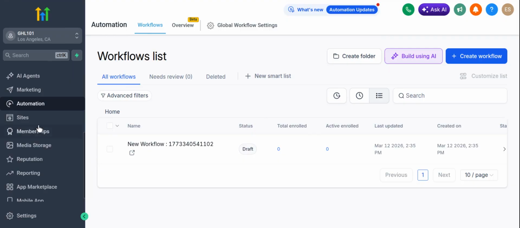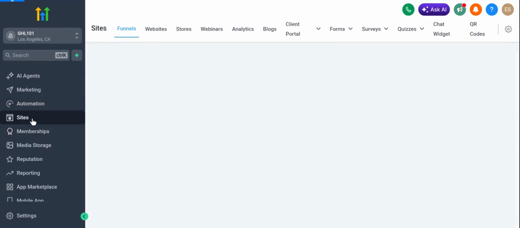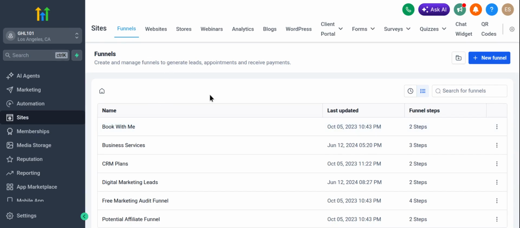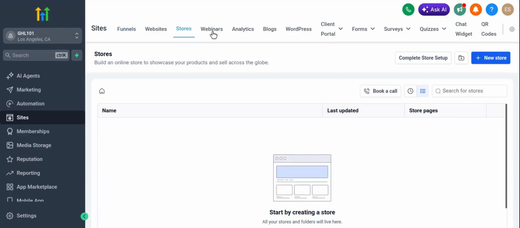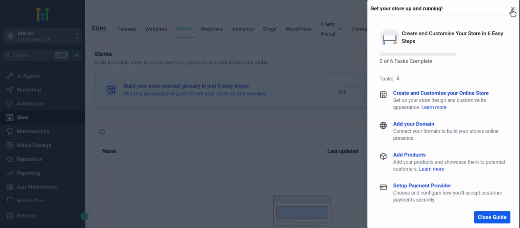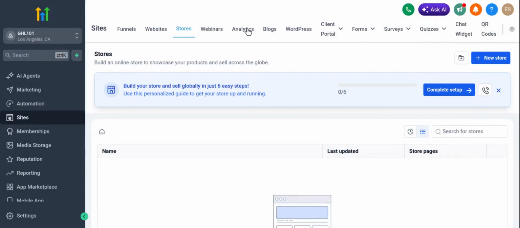Outside of workflows, you also have websites. So you can make an actual multi-page website. You can make a one-page funnel that's going to take them from step to step, encouraging them to take advantage of an offer or a certain product. You can create an e-commerce store. You can create a webinar. We see a lot of people doing this. So you can track analytics from here. You have blogs. You can connect your WordPress site. If you've already created it, you can integrate it with GoHighLevel so that you can run your automations from GoHighLevel while you keep your website design.